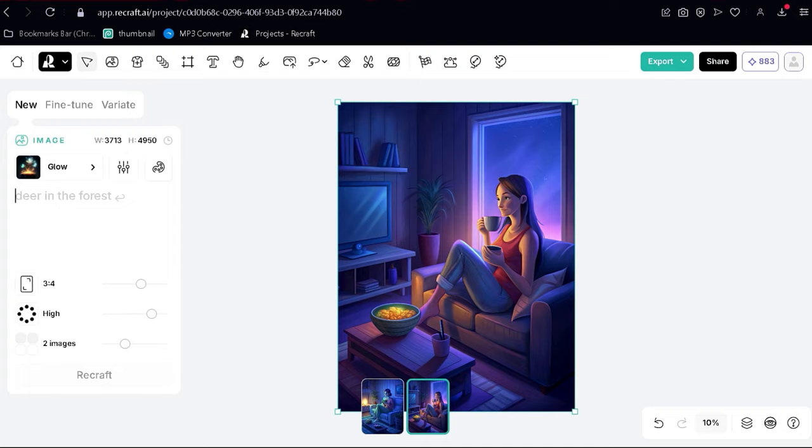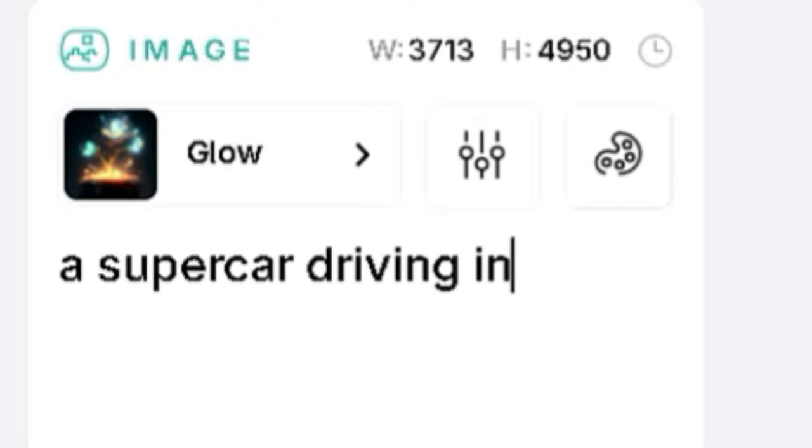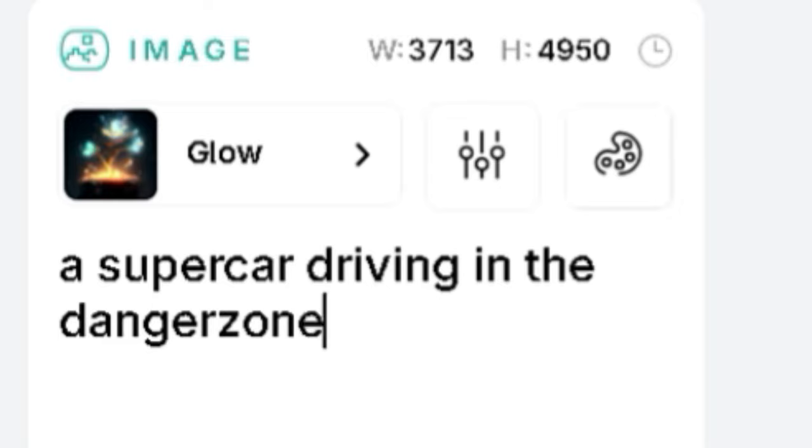All right, let's do an extreme one. Let's see, what can I do? Let's do a supercar. What should the setting be? Driving in, I don't know, the danger zone? It's not really much I can think of. Actually, is danger zone one word? It's two words, isn't it?